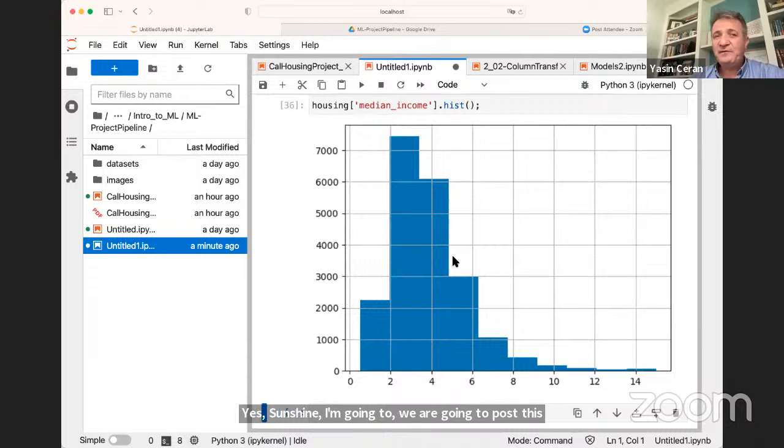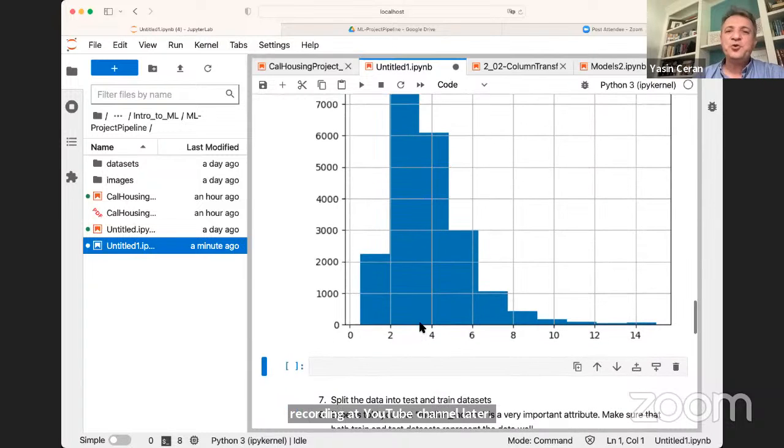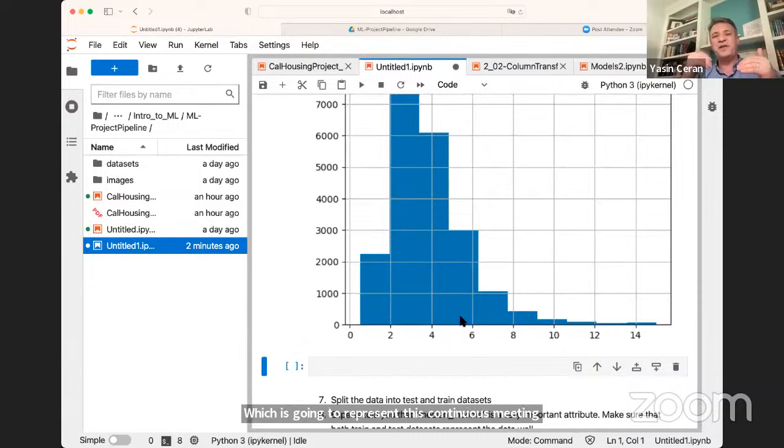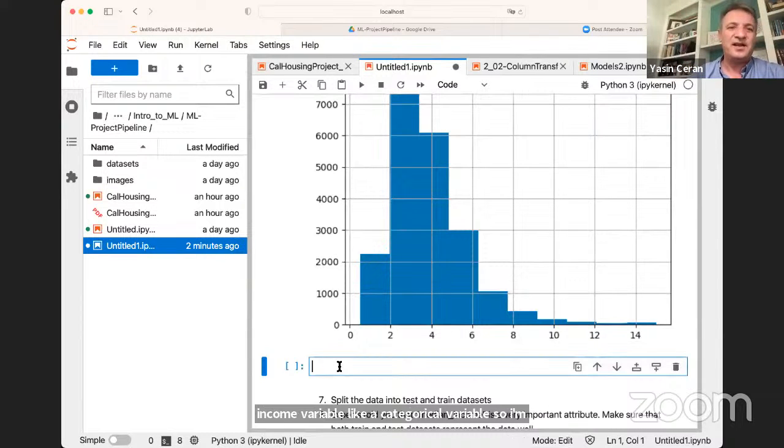So what I'm going to do now is create a new variable from this median income. This new variable is going to divide this histogram into bins. I'm going to deliberately create a variable which represents this continuous median income variable like a categorical variable. So I'm going to create a categorical version of median income. I'll call it housing income categorical.